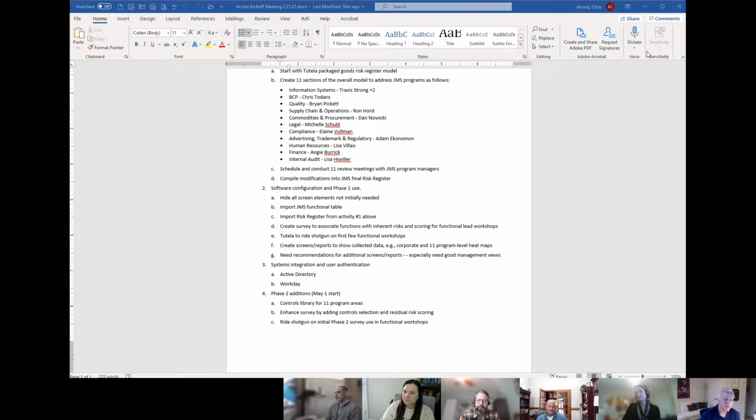And after this first setup, I will be asking you, of course, eventually to add a controls library and the residual risk methods to it, and that'll be a separate work phase. But now you've got all the calculations, yay.